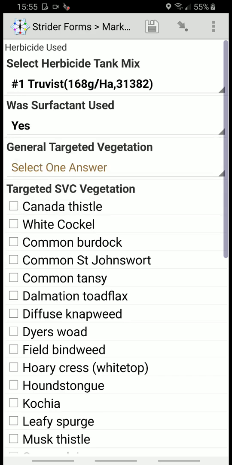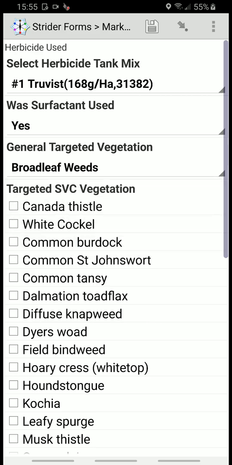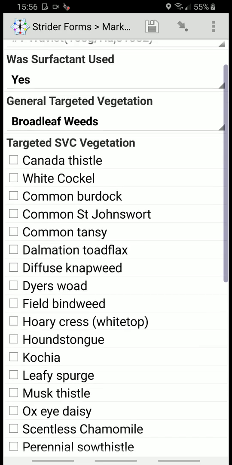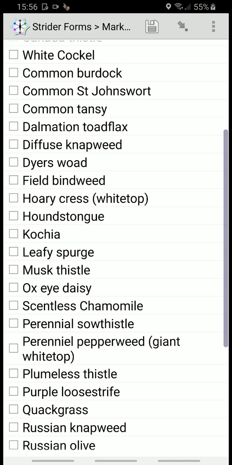And now we get to enter in what our targeted vegetation was. So were we targeting all grasses and vegetation? No, we weren't, because we wanted to leave the grasses alive. So all that we targeted was broadleaf weeds. So we'll select that, our broadleaf weeds being Canada Thistle and Perennial Sow Thistle being the weeds that we wanted to control. And then in the box below here, we type in exactly what the weeds were that we were spraying for. So for this site, we'll check off Canada Thistle, and we'll check off Perennial Sow Thistle as the two weeds that we were trying to kill.